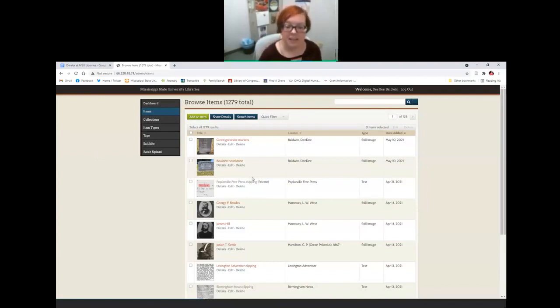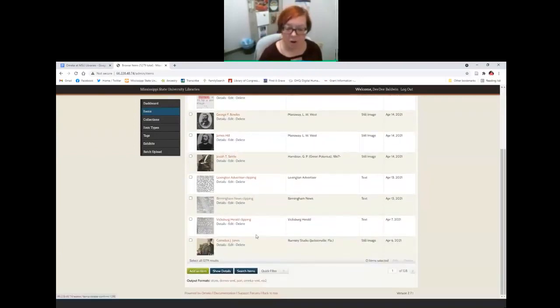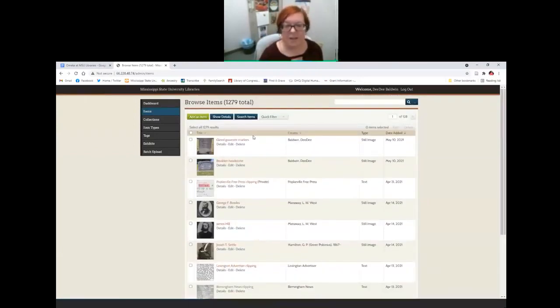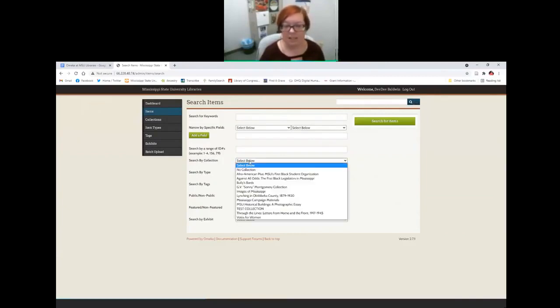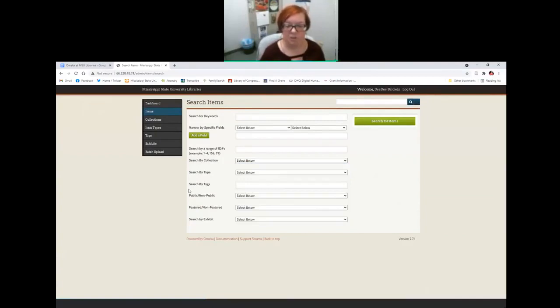So again, you can see all the other items that have been added. There's a feature where you can search items by several different ways. So if you need to find some of your items to make some changes, you can do that. You can search by collection, so it'll only show you the items in your collection. You can search by tags. There's all kinds of different ways you can search, and this is very useful. I've used it a lot.